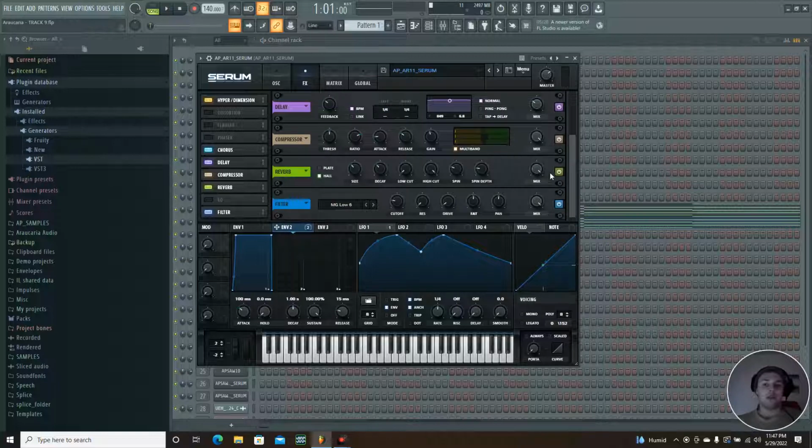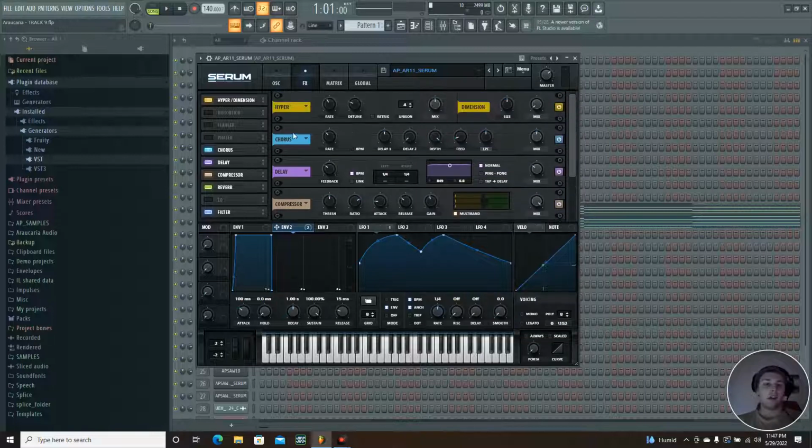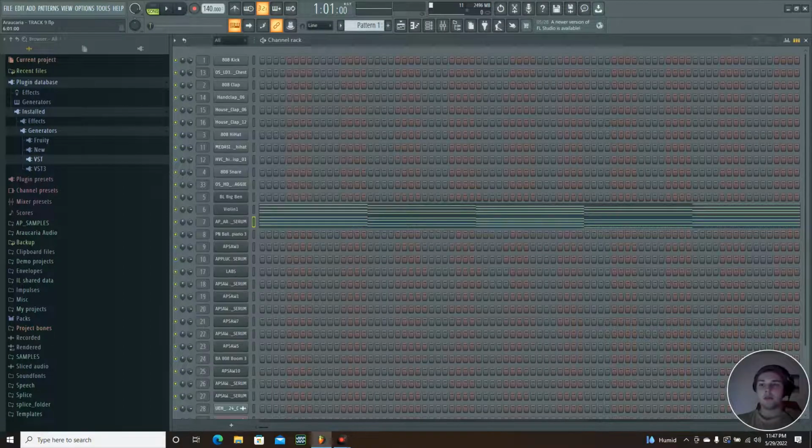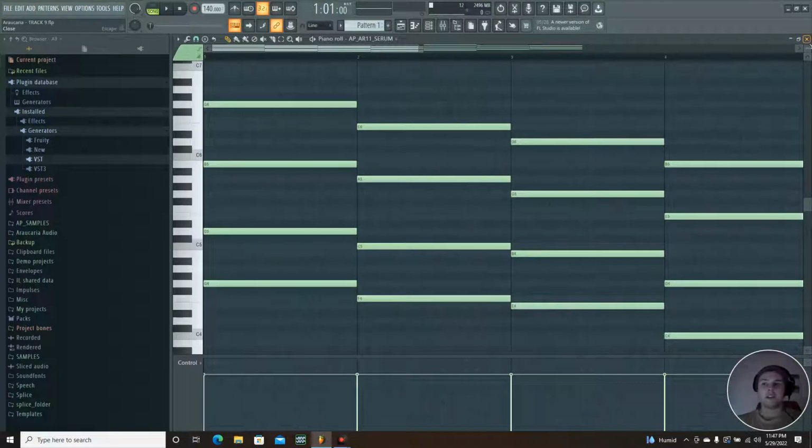So how much reverb? Yeah, I mean, we turn the mixes all the way up, so it's 100% on the reverb mix, and then here are all the settings for this AP Analog Reverb 11 patch that I made. So it looks something like that. And here's what it sounds like in the song.